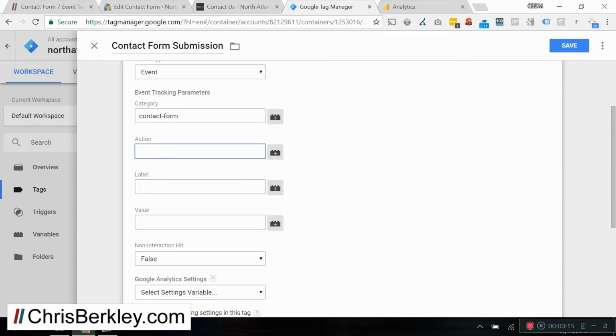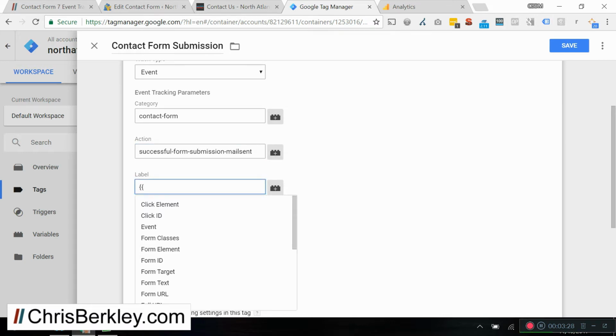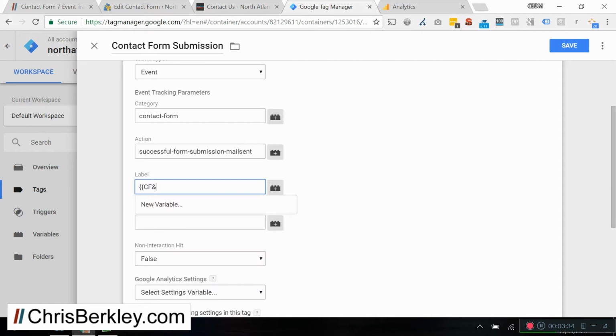For the action, we will do successful form submission, mail sent. And then in the label, we are going to do, and this is important that you add the curly parentheses, CF7 form ID. And we'll touch on what this is going to do in a minute, but basically this is going to capture the individual form ID. So if you want to track a specific form or multiple forms, you will differentiate with this field here. You can add a value if you want to.